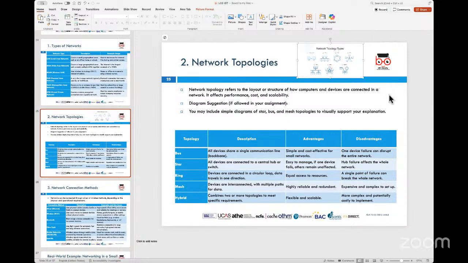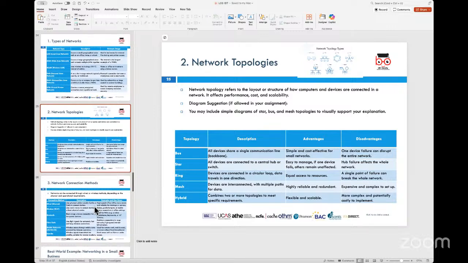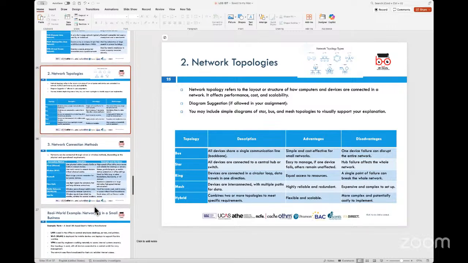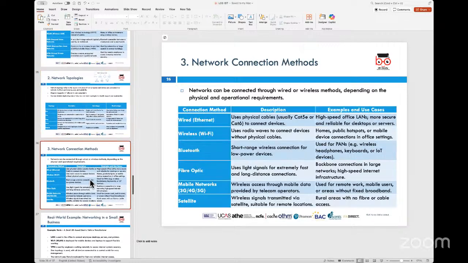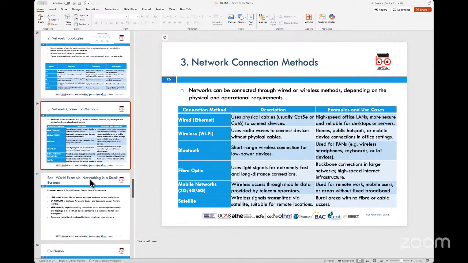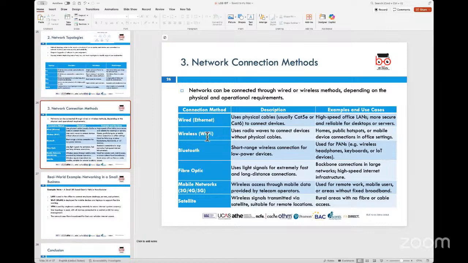Yeah, sure. These are types of structures which are basically created to keep in mind scalability, performance, and cost within the organization when a network has to be put in. Network types can also be classified in different ways. You have wired and wireless, Bluetooth, fiber optic, mobile, and satellite.